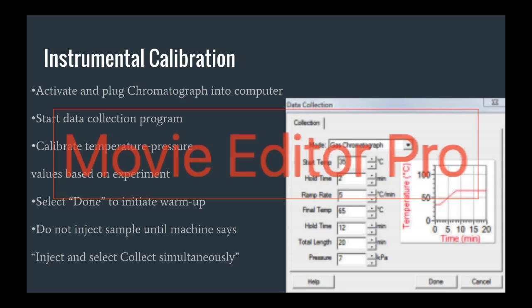To do this, after connecting your GC to your computer, start the data collection program. Then choose New from the File menu and bring up the temperature-pressure profile. Set the temperature and pressure values to appropriate settings for your experiment. Select Done to initiate GC warm-up. When the GC is ready for injection, it will read Inject and Collect simultaneously. It is imperative to not inject your sample prior to this message appearing.